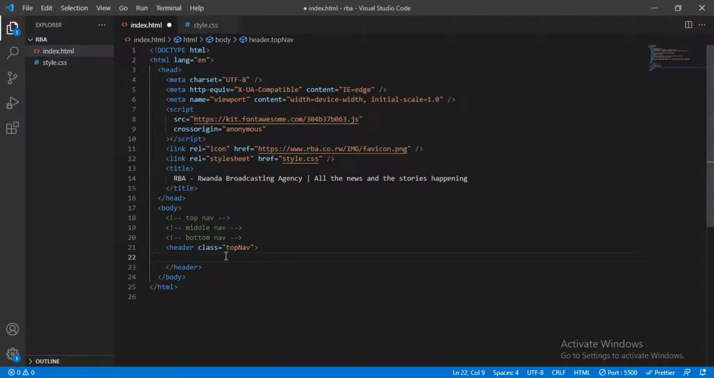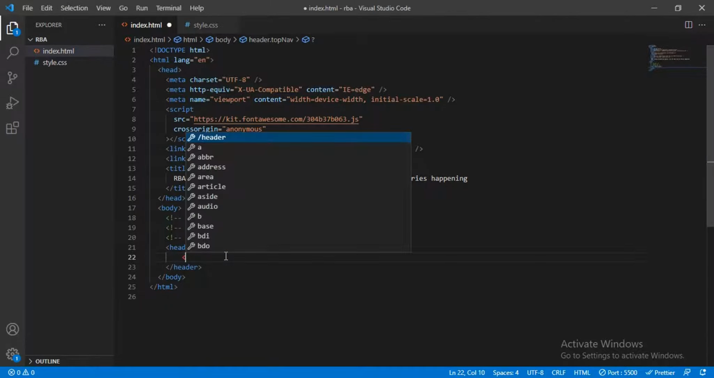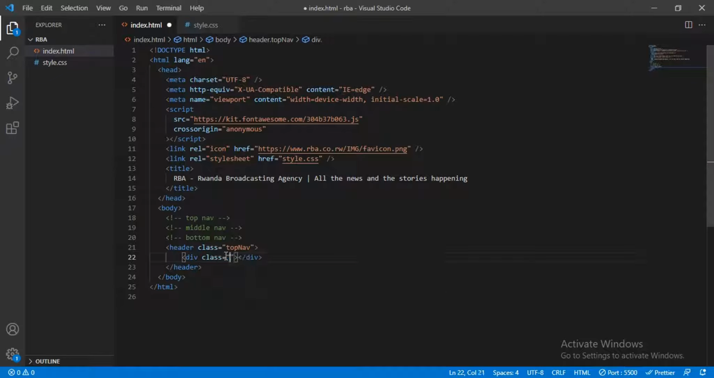So we have div with class name top nav dash left, okay. Then tukagira middle, okay. Then tukagira na right, okay.